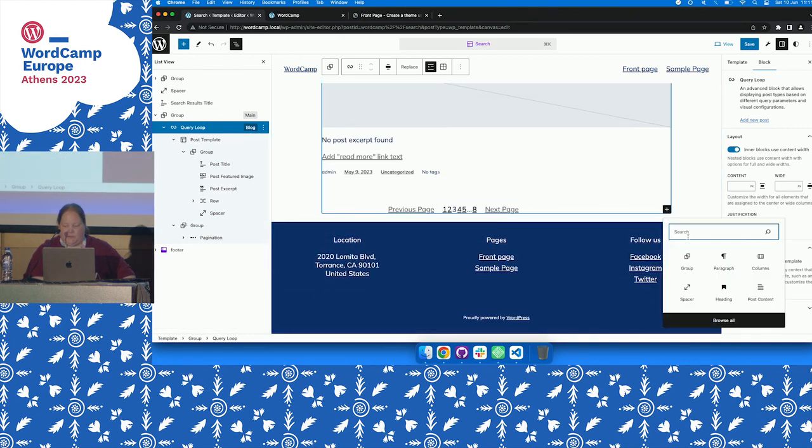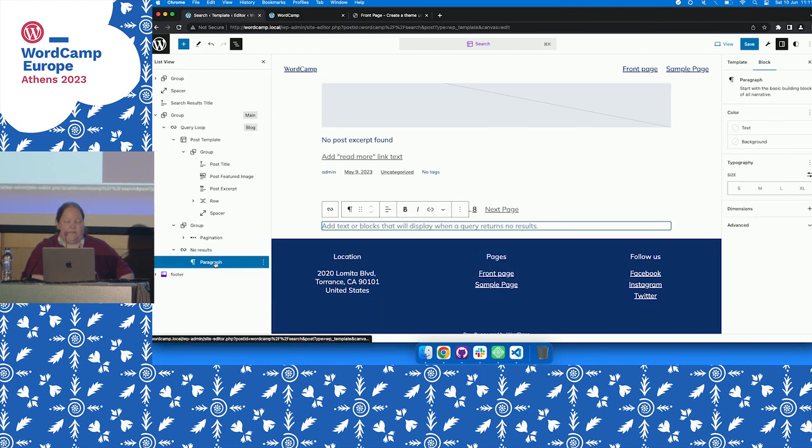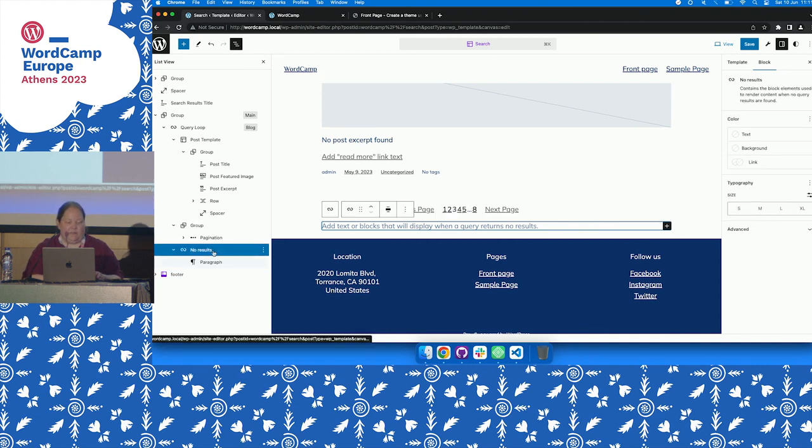See if we can find if this is the right inserter. I'm going to add the no results block. So the no results block only contains an empty paragraph with some instructions, so you can add your own blocks inside this container.